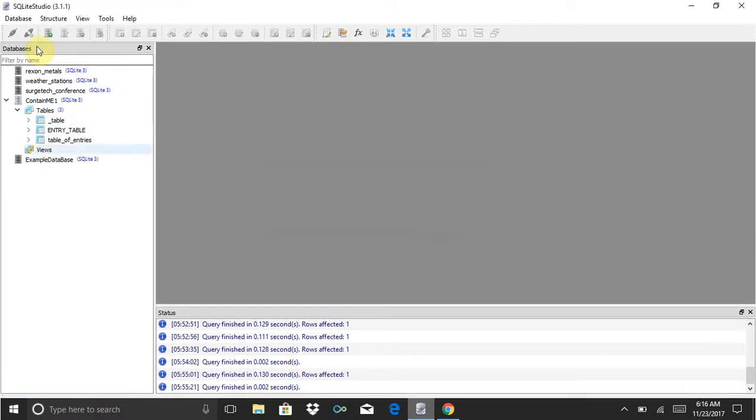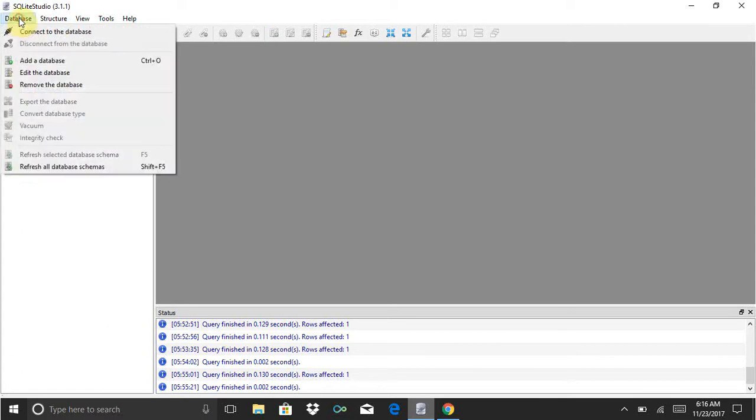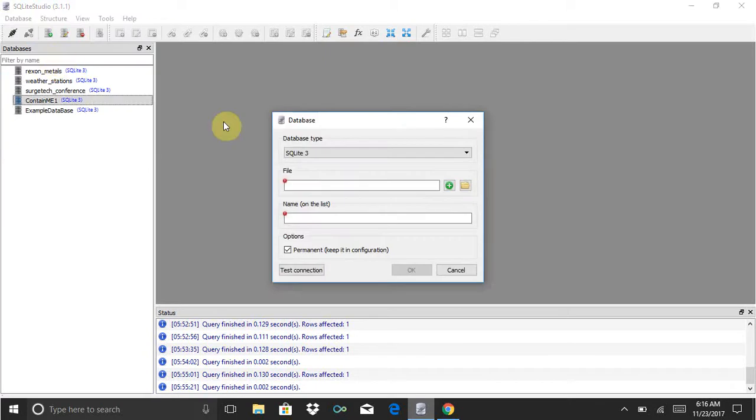Alright, so whenever you open up SQLite Studio, it's kind of like any other IDE. Multiple options, multiple databases. As you can see, right here is the connect and disconnect button. Hover over it and it'll show you, but we're going to go ahead and disconnect from every single database. And we will add a database. Tutorial DB.